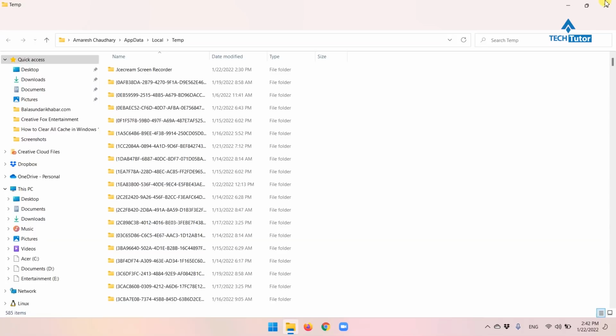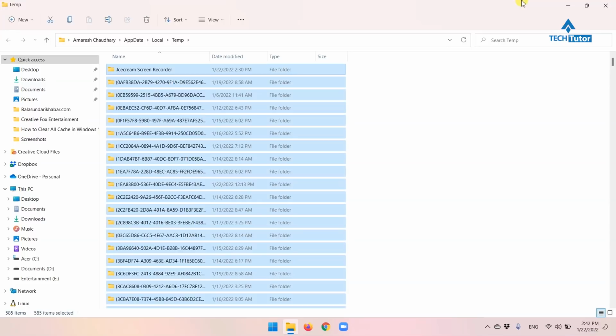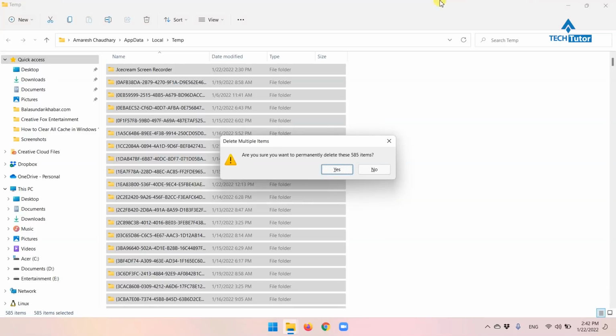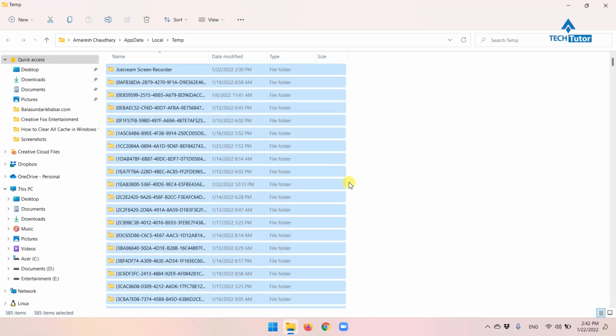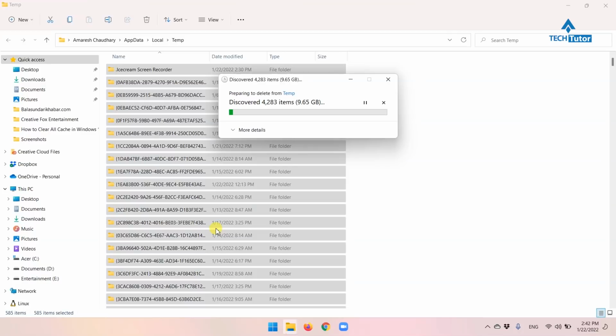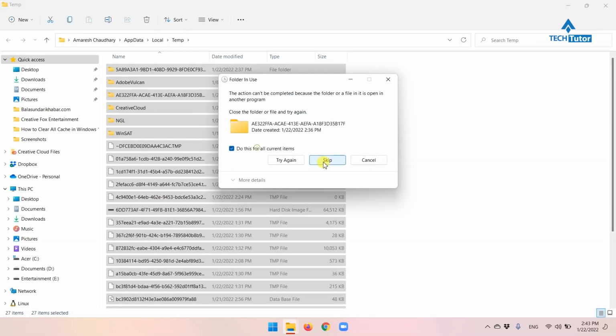Then select the files that you want to delete. You can quickly select all of the files by pressing Ctrl A. Before deleting any files from your PC, you should first close all the other programs that may be running on your computer so that only Windows is running. Next, press the Shift Delete key to permanently delete every file from your computer. Windows will begin deleting the selected temp files. If administrator permission is asked, just click on the checkbox and click on the Continue button to delete every item. Choose Skip if a folder in use notification appears.